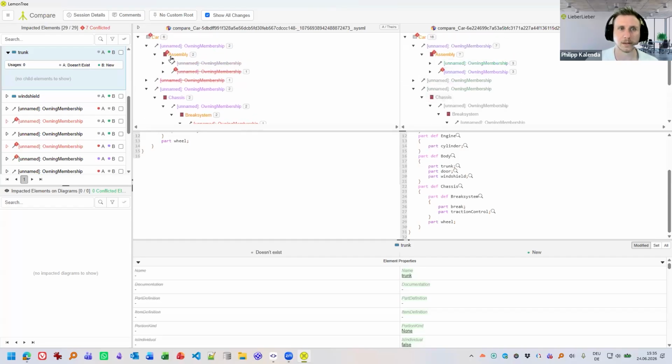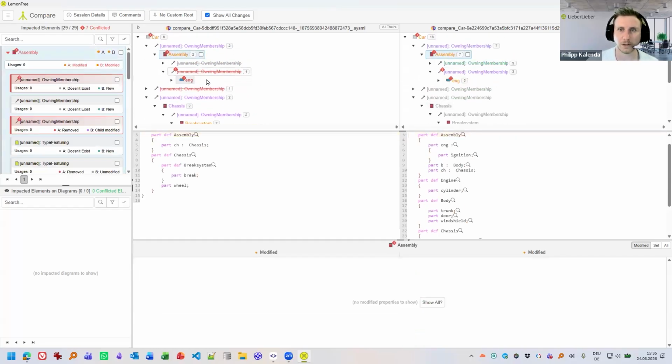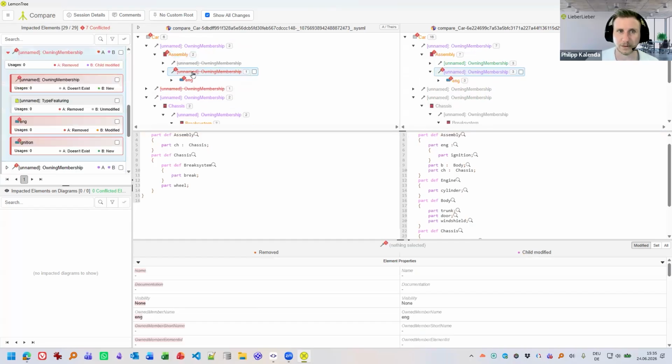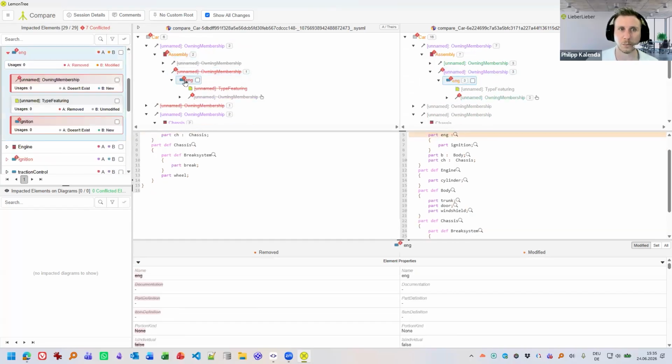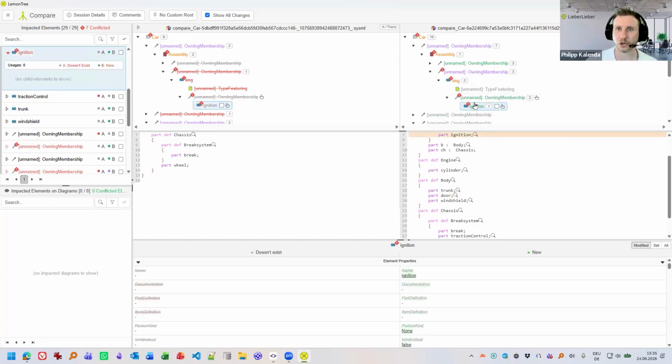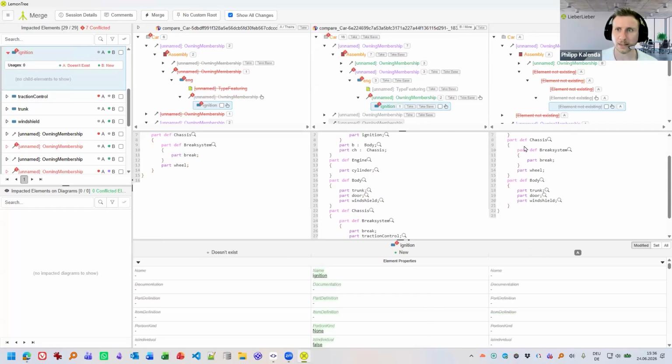It's part of the body. Or here in the assembly, we have a conflict because the owning membership and also the owning part got removed on this side, but on the other side, this owning element was actually modified because a new item, a part ignition, was added to this engine part. So here in this case, I have to decide how to deal with this. If I want to merge this, for example, then the suggestion is to not take it over and remove it. That's what I can now change.